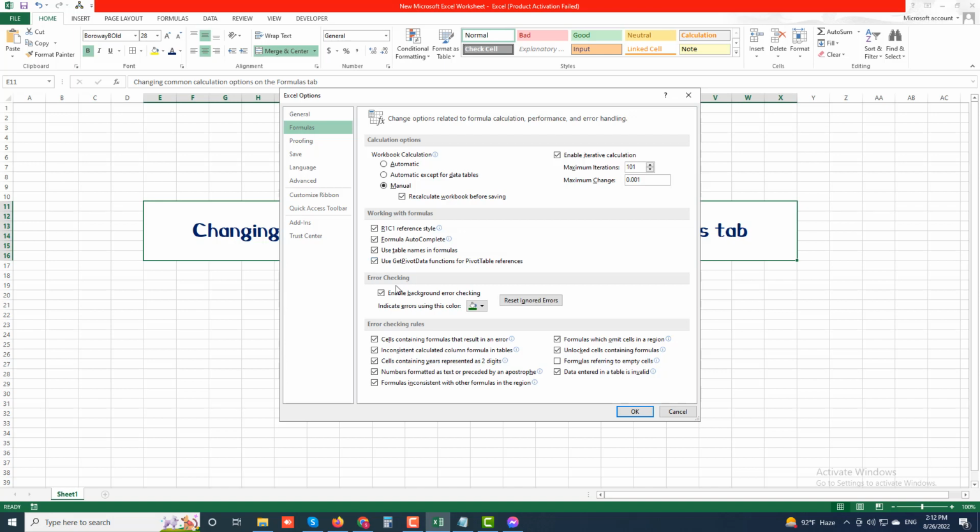Then error checking. So the remaining options of the Formulas tab of the Excel Options dialog box enable you to control error checking for formulas. In the Error checking section, the sole checkbox, Enable background error checking, enables error checking in the background while you are working in Excel. It is checked.